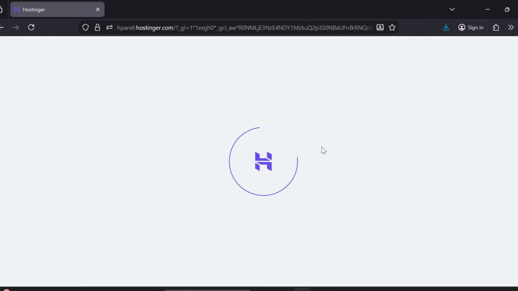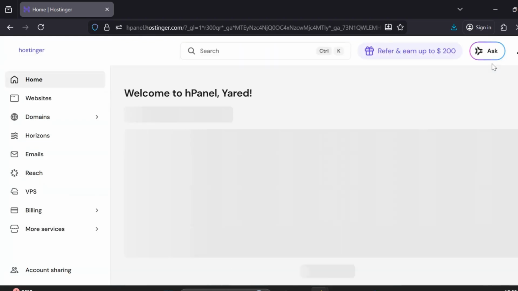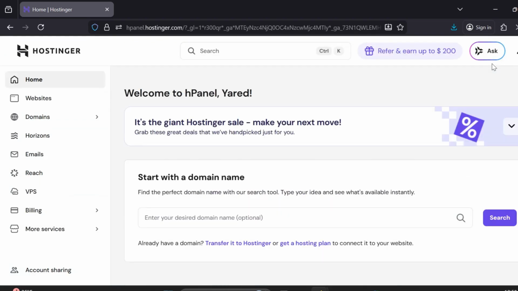After logging in, you'll be taken to your main control panel. This area acts as the command center for managing your hosting services, domains, and websites. From the dashboard, navigate to the Websites section. Here, you'll see a complete list of all the websites connected to your hosting plan.